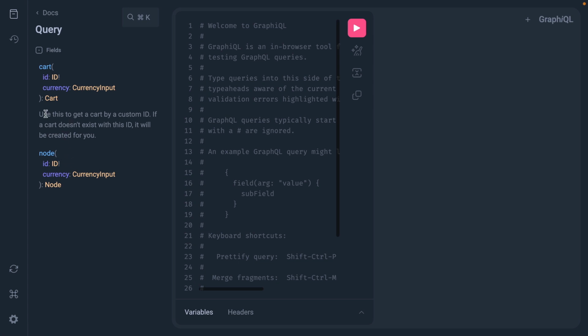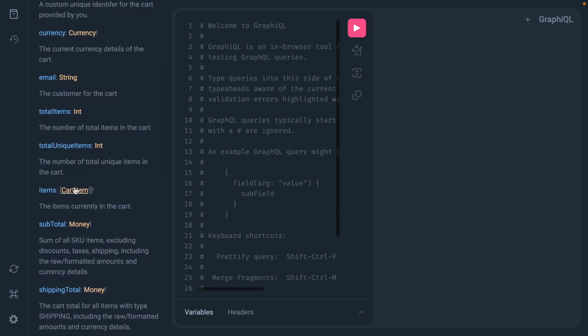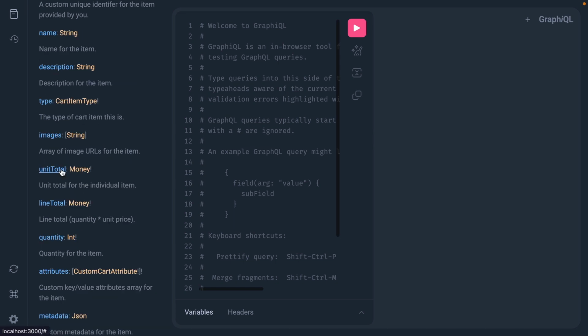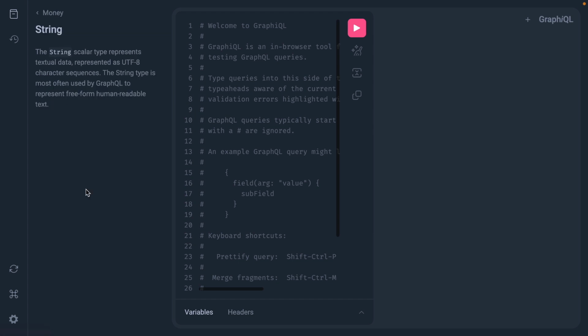We can see here that we have a description for this cart query. We can see here that the cart type has a description and it also implements the node type. We can see all of the null and non-nullable fields that belong to this cart type. Just like we could with the previous GraphiQL, we can click through to any one of these types. Here we can see we have a unit total and we have the money type.